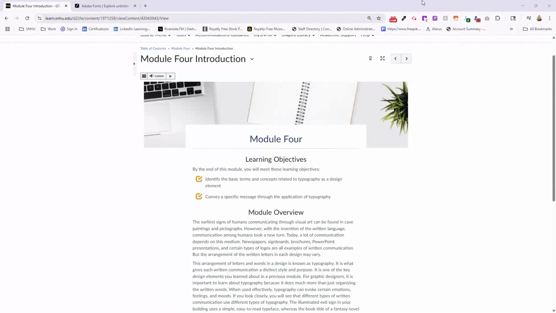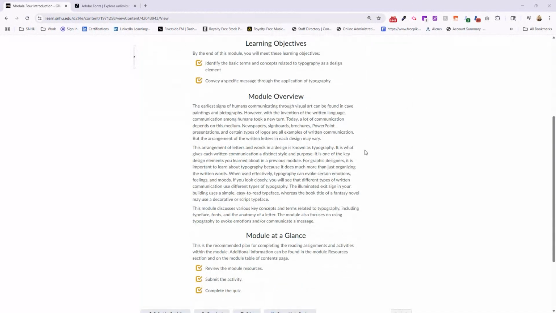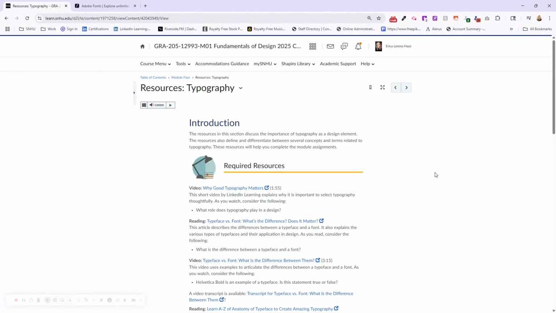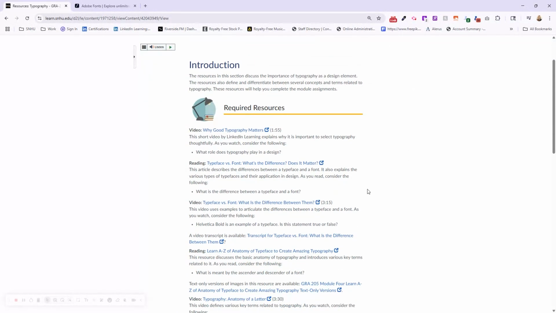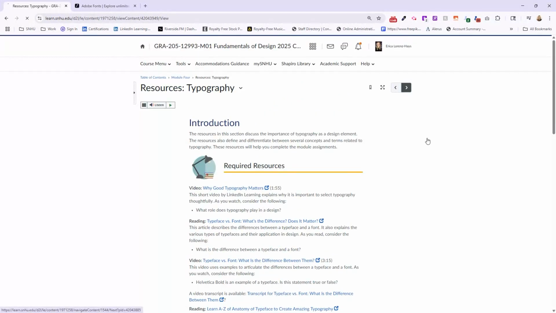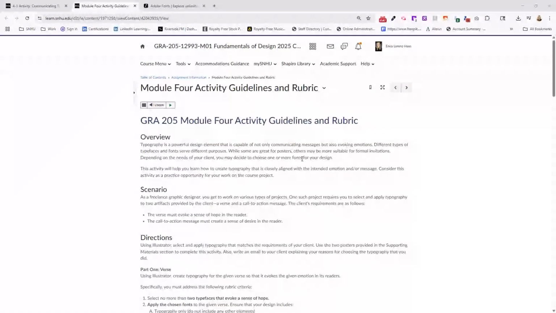So make sure you're reading through the module overview and of course, clicking into all of these great resources. These will give you a lot of good background on typography that you'll need for the quiz, and will give you some ideas on how to approach the project this week. So we'll get you started with that.